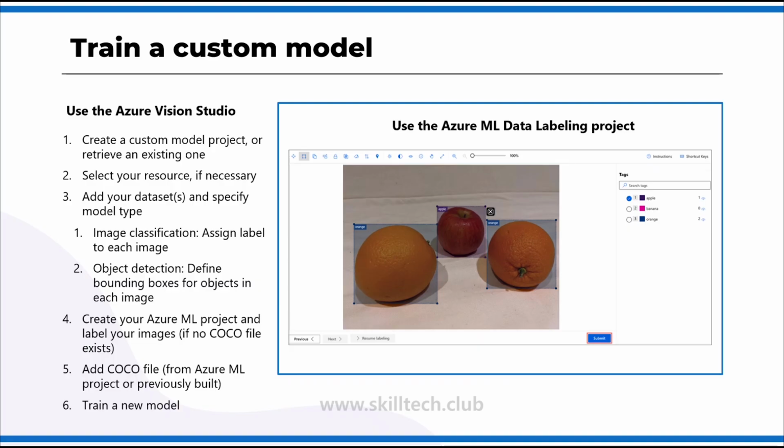Now this is a screenshot showing a snapshot of how we can train a custom model using Azure Vision Studio. On the left side we have the steps. We are going to do this exactly the same way in the lab, but let's go through the steps right now. Obviously the first step is to create a custom model project or retrieve an existing project if we already have it. Then we select your resource if necessary, which is your Azure AI Vision service resource.